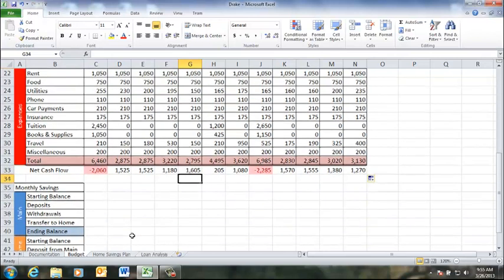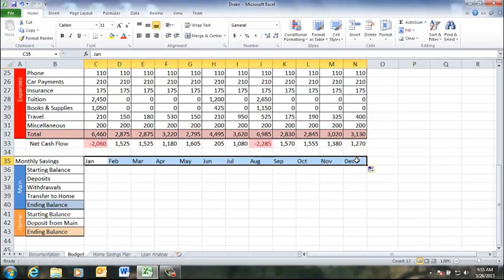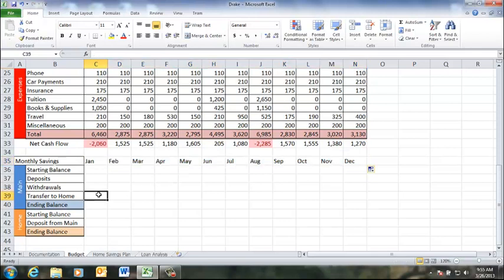Alright, now let's go work on this savings section. In C35, I'd like you to type the word JAN, which stands for January, right? We all know that. Well, here's a neat thing. Excel can do that for us. It can do a series for us. So if we come over here and we grab that fill and we drag it all the way over to here, look what we've got. We just did the months of the year. Boy, that was handy. Don't you think? I think so.